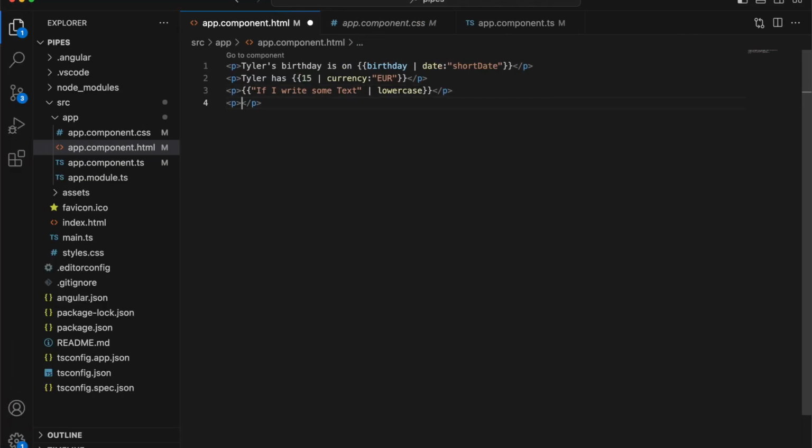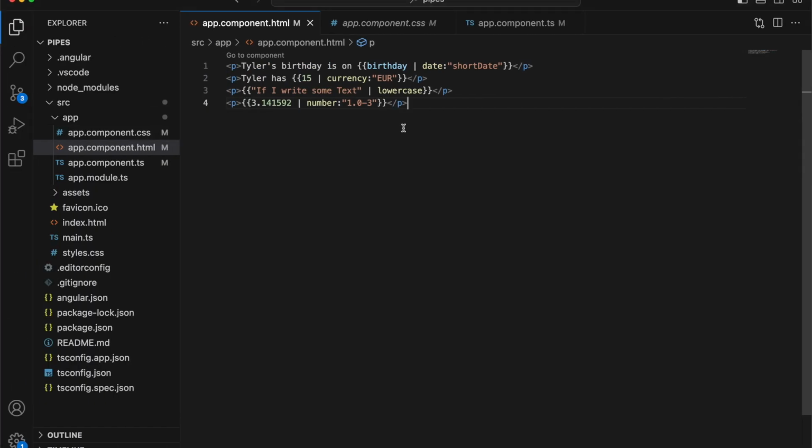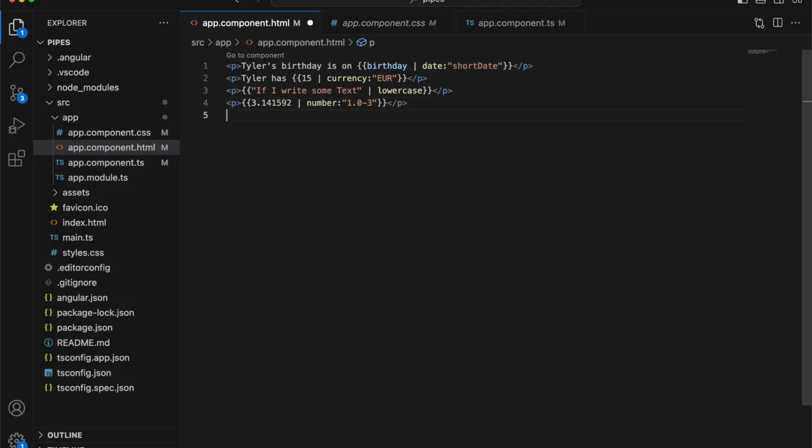Now let's say I had a number like pi. So I had 3.14159, I believe. And let's say I had pi. I could add the number pipe, and I could specify a decimal. So I could say 1.0-2, and I press save. This will lower it to the first two decimal places. Similarly, I could do 3, and it would be 3.142.